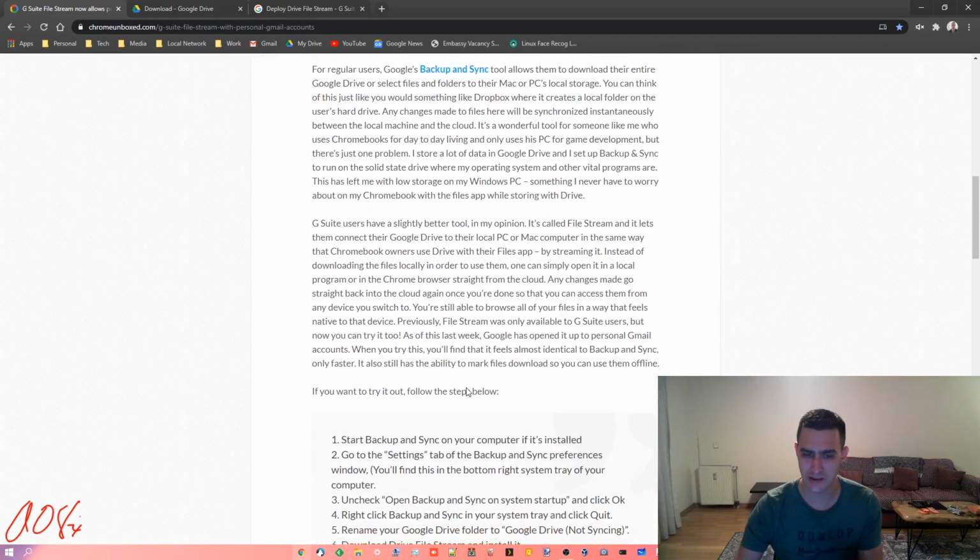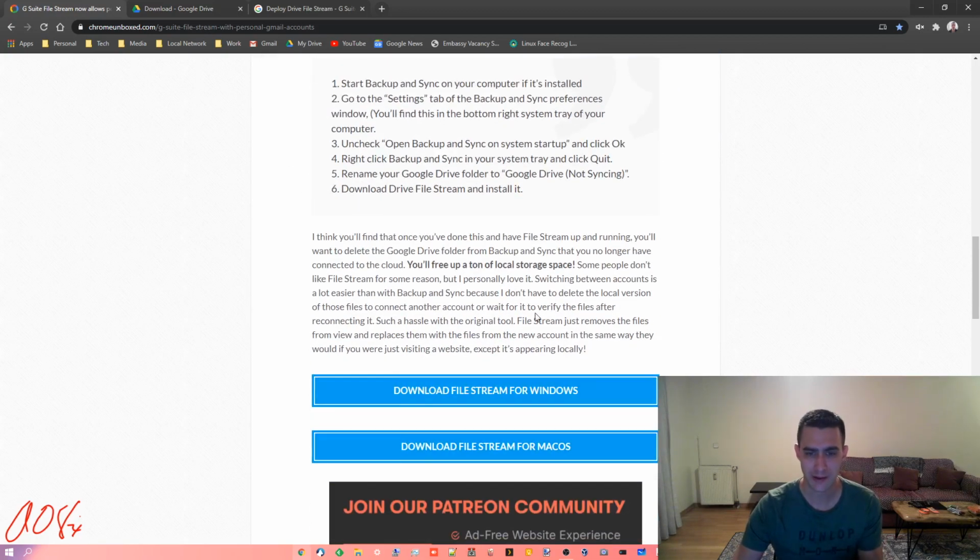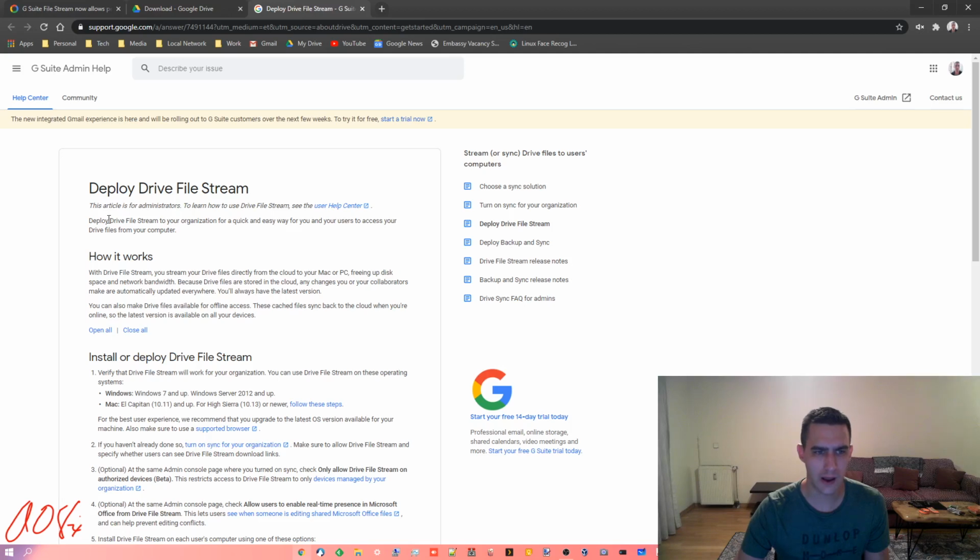This synchronizes without backing up. So it's not backup and sync, it's just sync. But it's sync and locally shown. So, let's see. This is just more information about FileStream.